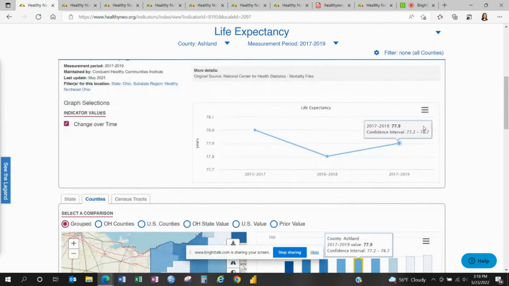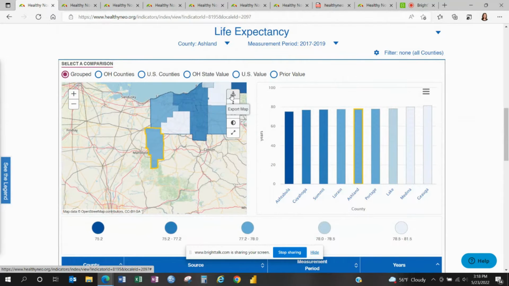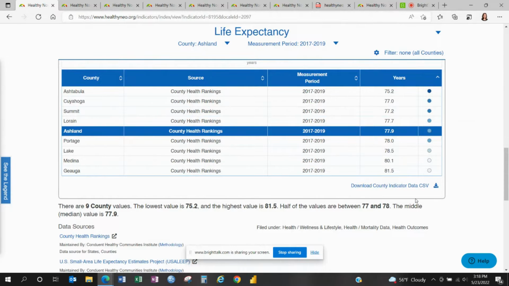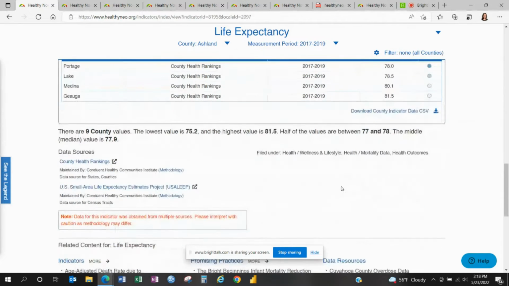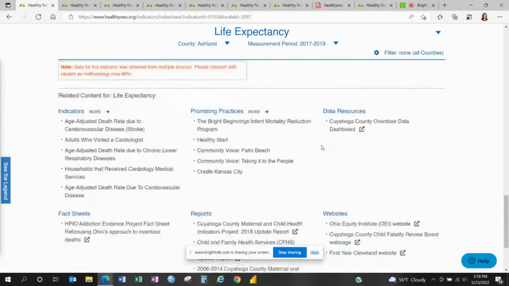And I'll continue to scroll a little bit. And as Libby mentioned, this change over time graph can be downloaded by clicking the hamburger symbol. If this indicator had breakout data available, it would be showing here, and there would be additional graphs. The maps are also interactive and can be downloaded using that download symbol. And then there will also be a table of the data, as well as an option to download the data to a CSV file. And then towards the bottom, as Libby shared with the Topic Center, the website does do a great job of bringing together related content. So here you're going to see other indicators, promising practices, etc., that relate to life expectancy.